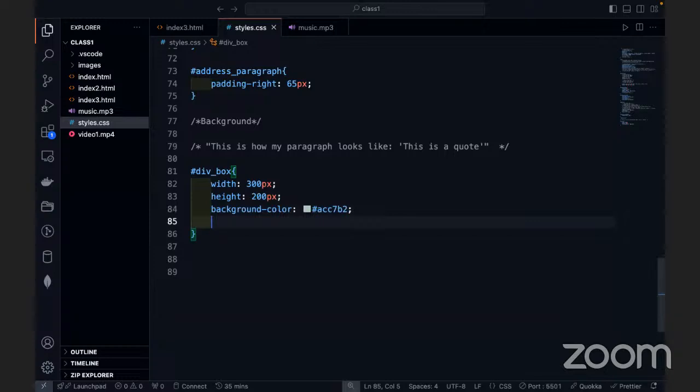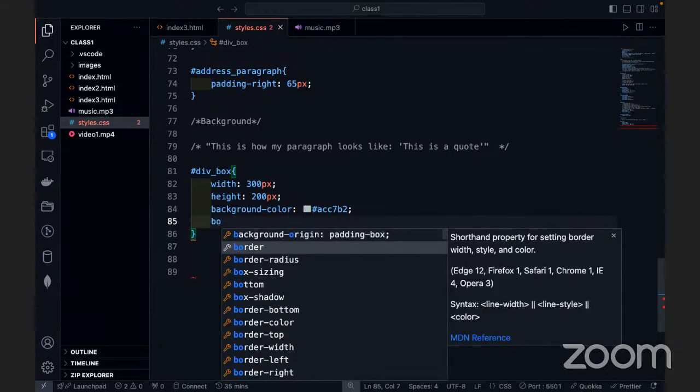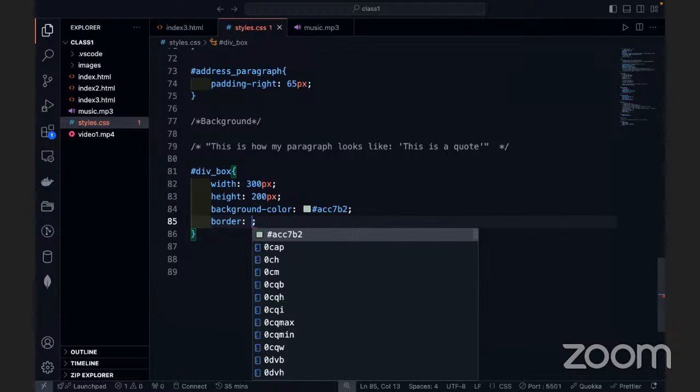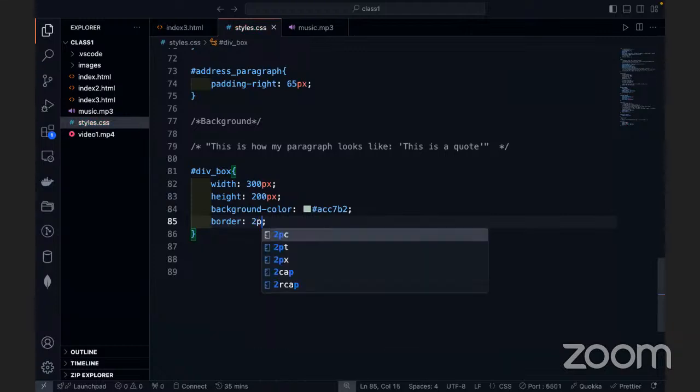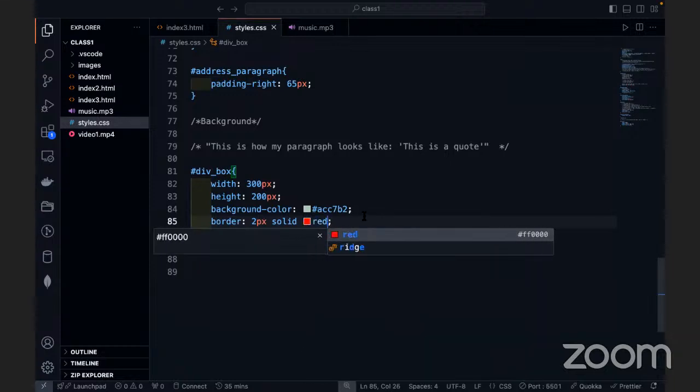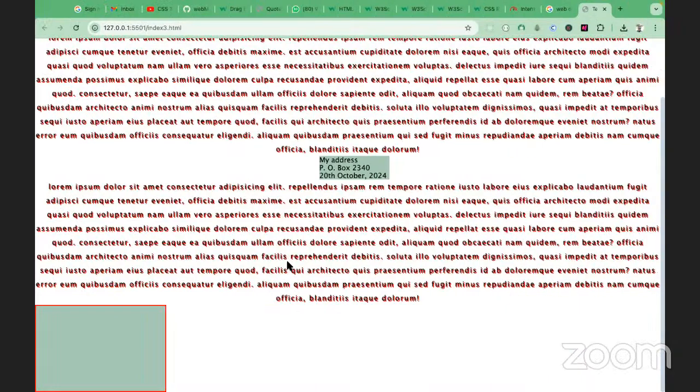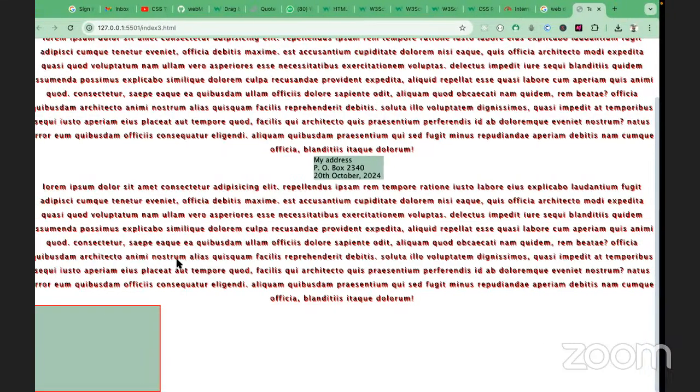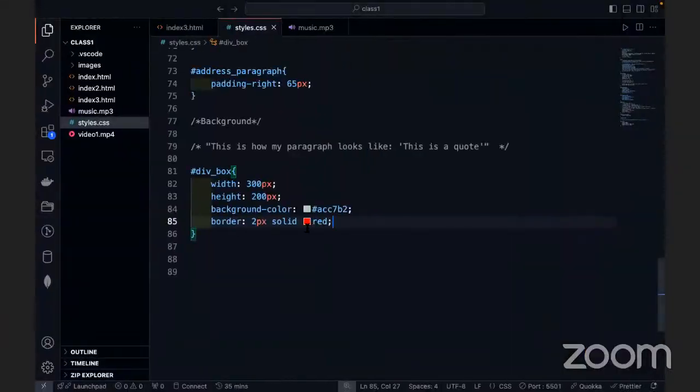So let's say border, maybe 2 pixels solid red. Okay, so this is how it looks. 2 pixels solid red. So I wanted to bring out other styles that we have for border, such as this border 2 pixels solid red. Okay, so what do we have?